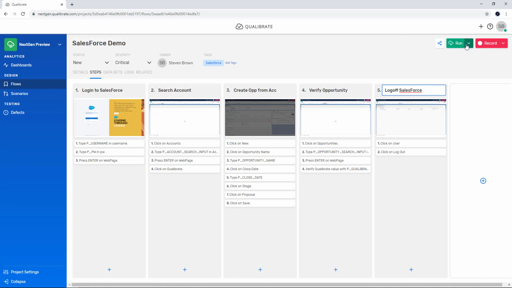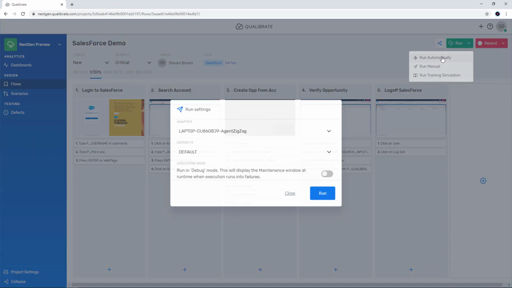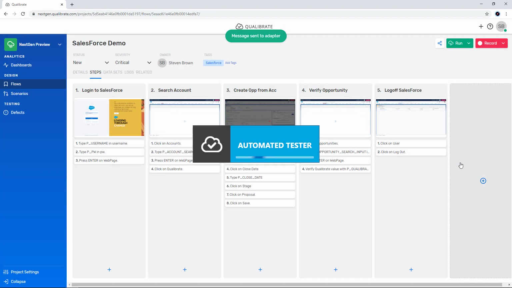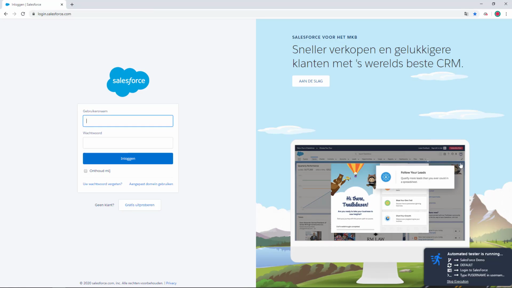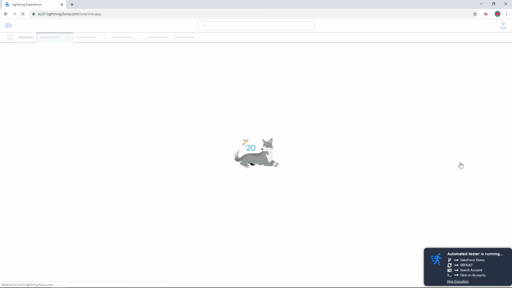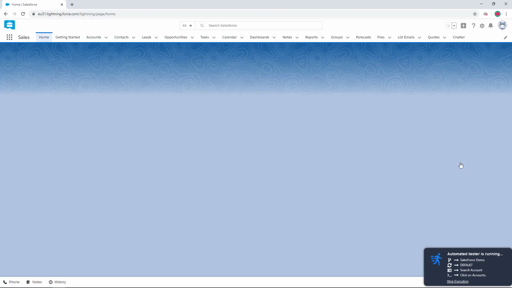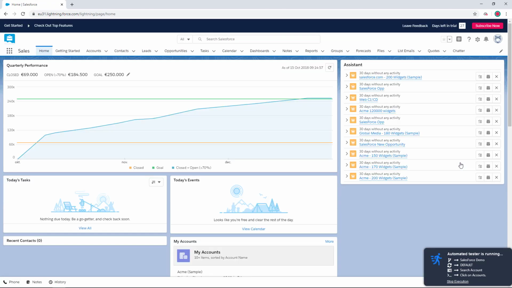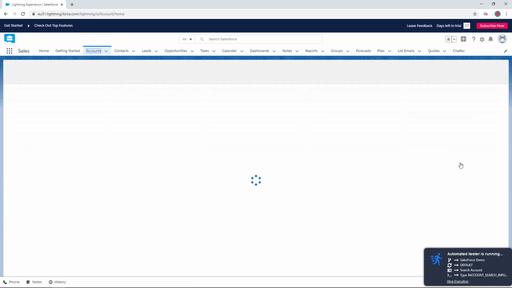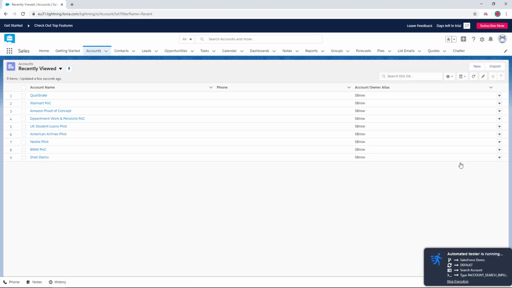Now, the final thing we're going to do is run this automatically. I'm going to use the default data set, just the original one that we created. I'm going to hit run. And this will kick off our automated tester, excuse me. It will go through the same steps that we performed previously. So it's going to go to the Salesforce login, enter the username, enter the password. It's then going to go to the accounts tab. Once the account's open, it's going to do a search for the Qualibrate account.